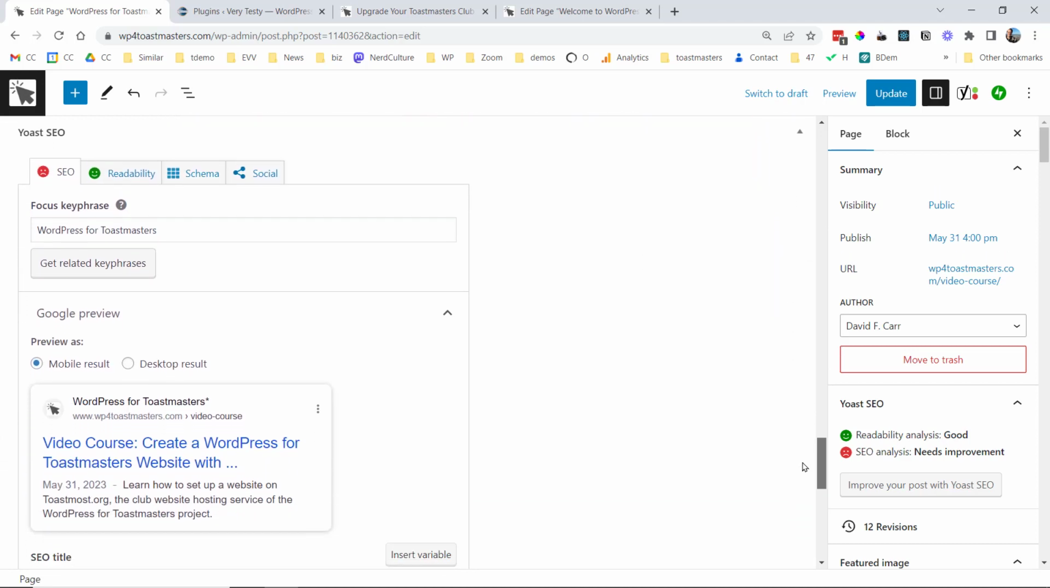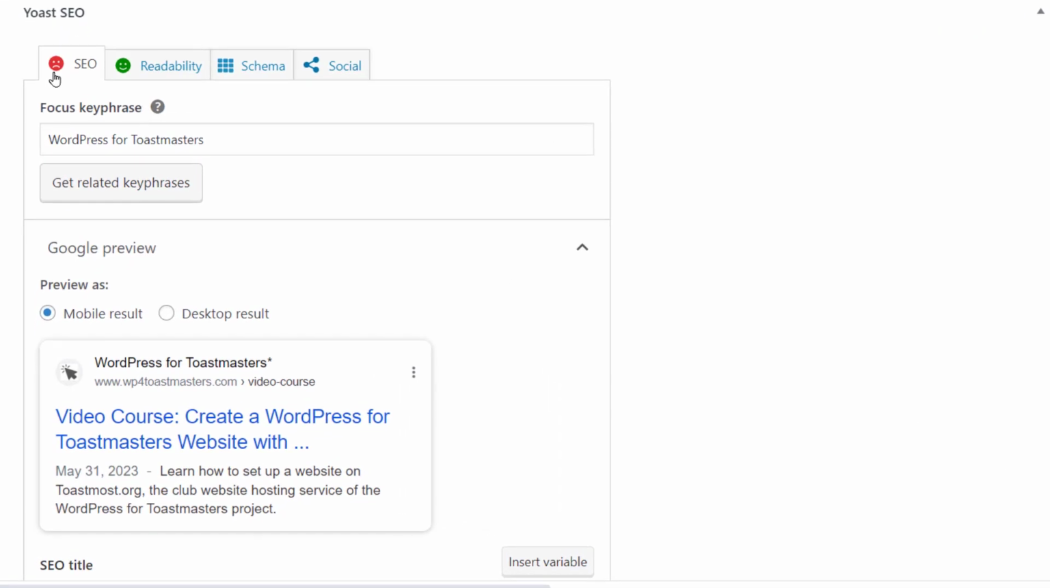If I go down all the way to the bottom, I come to this section that says Yoast SEO, SEO for search engine optimization. And it gives me some options for optimizing my site. And actually the frowny face there means that it's not very happy with this page yet in terms of optimization.